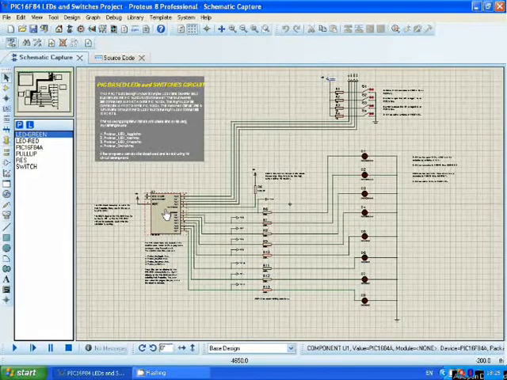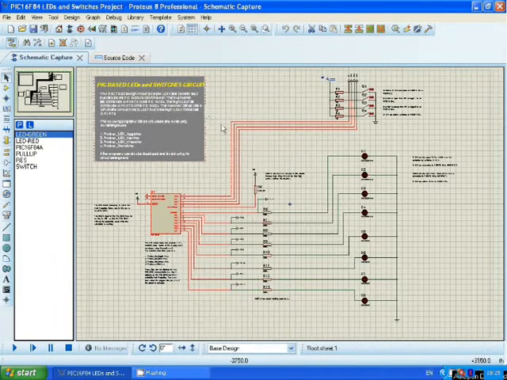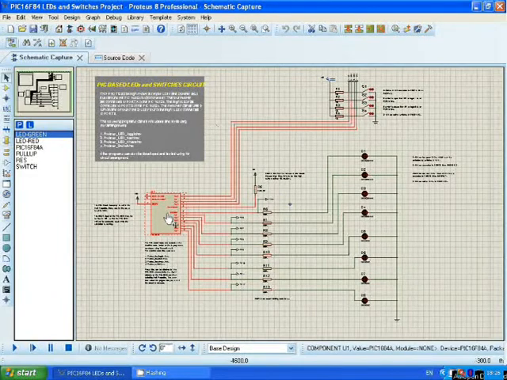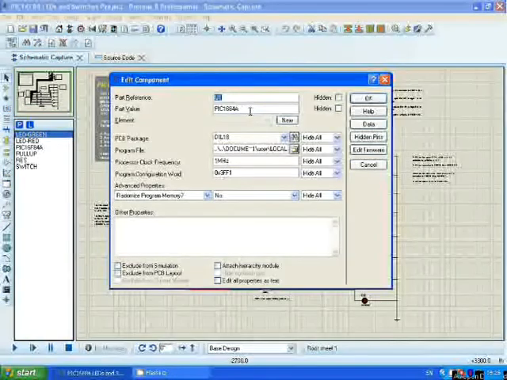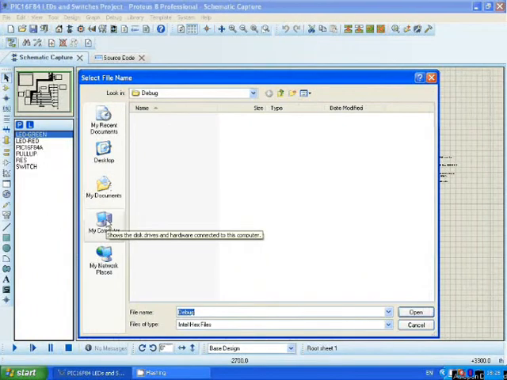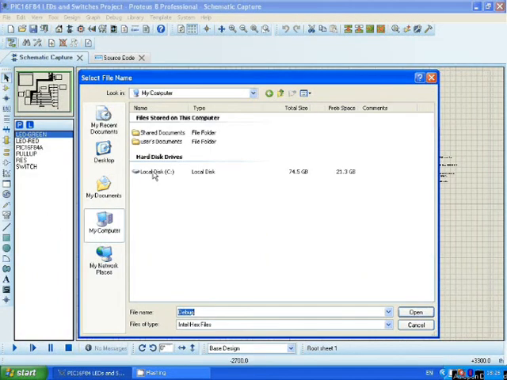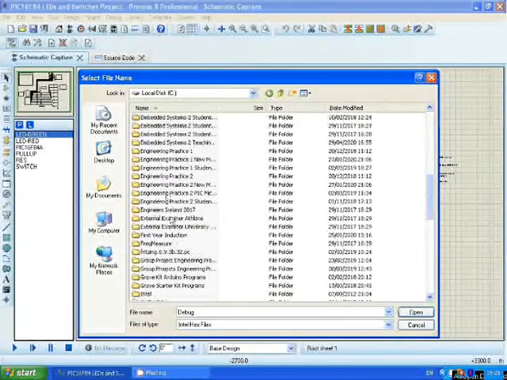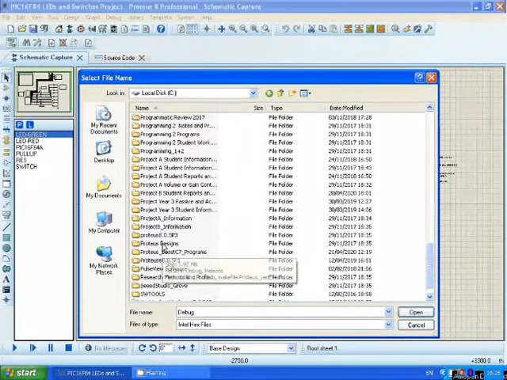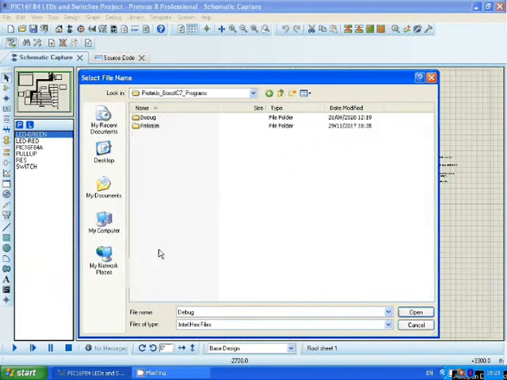So we right click, and we want to edit the properties as usual. We want to attach a program to this particular PIC microcontroller, so let's try that again: edit properties. Then we'll go in here to our folder, and once again, we may have to search. If we go down to My Computer, look in the local C drive, and go down here, we're looking for Proteus Boost C7 programs, so it's all alphabetical.